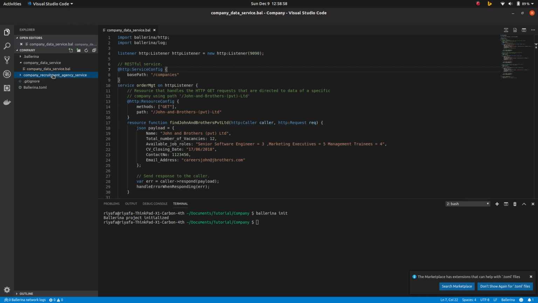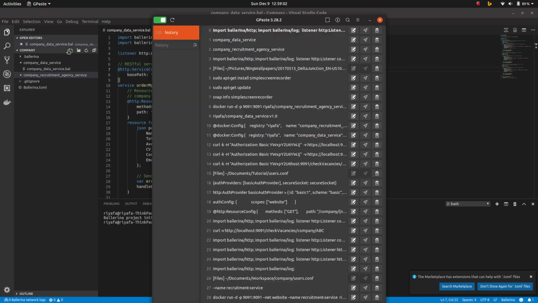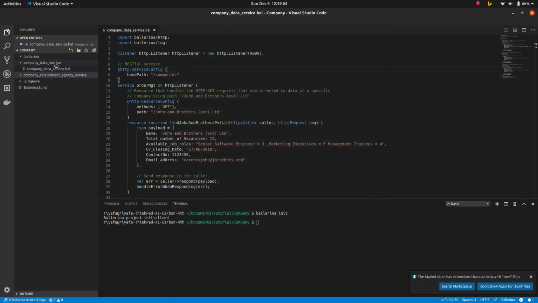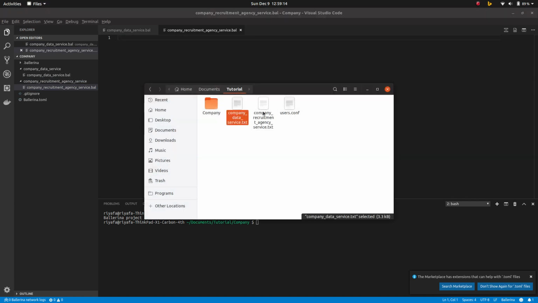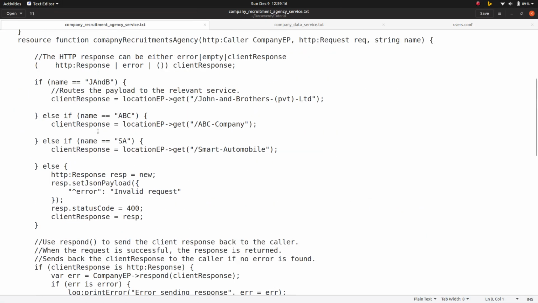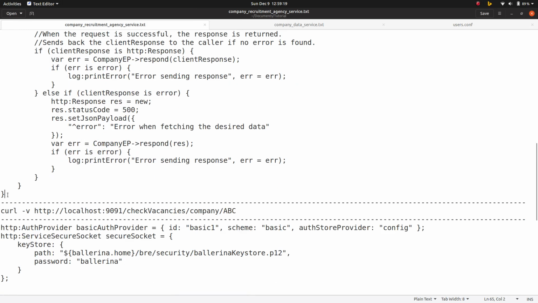And here the company recruitment agency will be the public API. I will create another Ballerina service, namely company recruitment agency.bal, and I have shared with you this file which you can access, and you can copy this code.